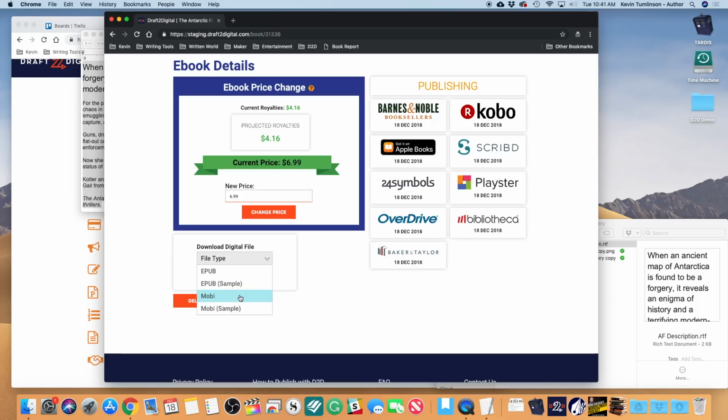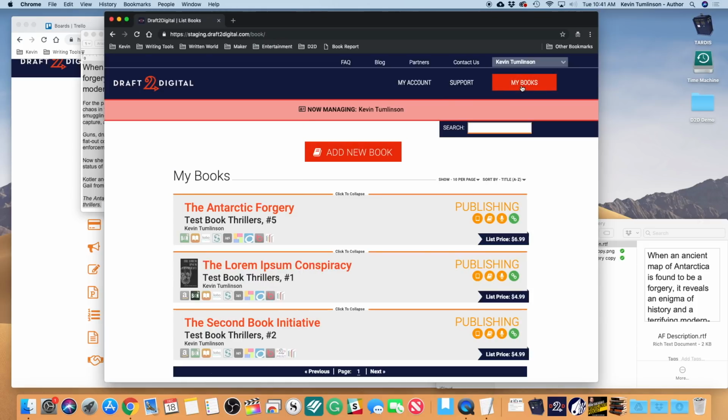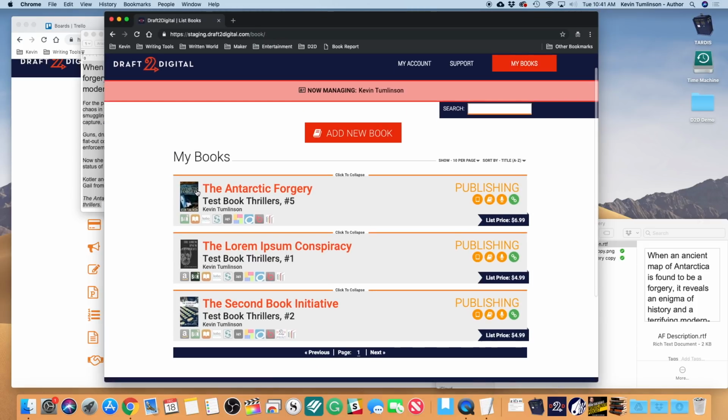So if you decide you want to download an EPUB and Mobi, or you want samples of those, maybe to use with another service like BookFunnel, or to send to someone directly, or just to make sure that the thing looks the way you want it to, you can do all that from here, and that's the way that works. If they click on my books, now we see I got a third book, Test Book Thrillers number 5. So that's handy.